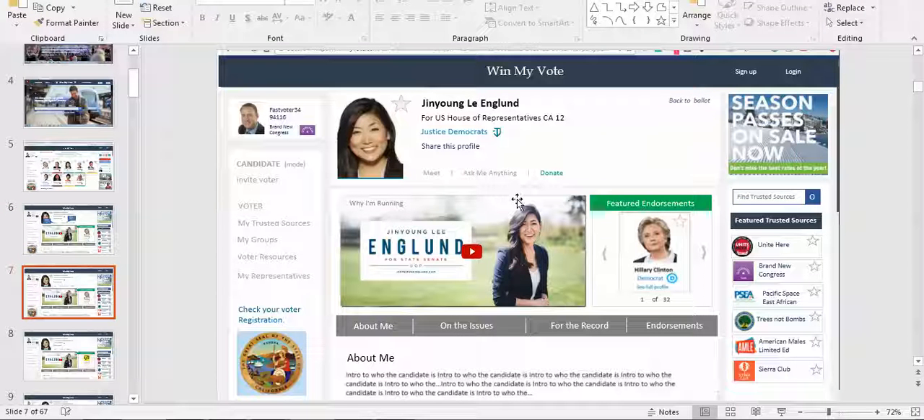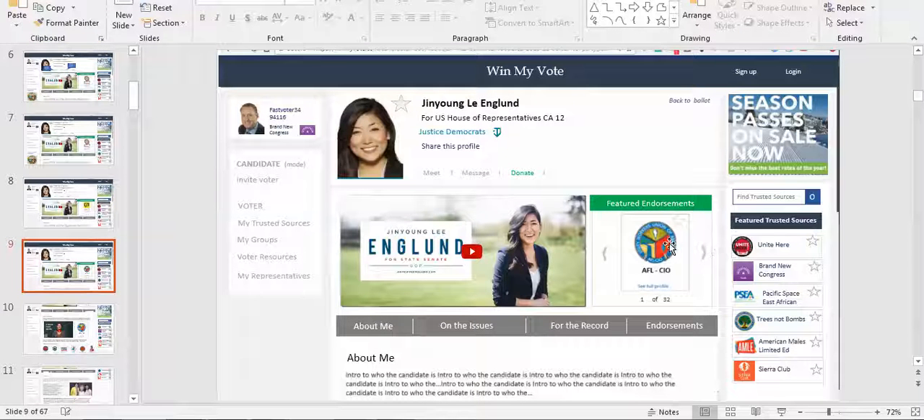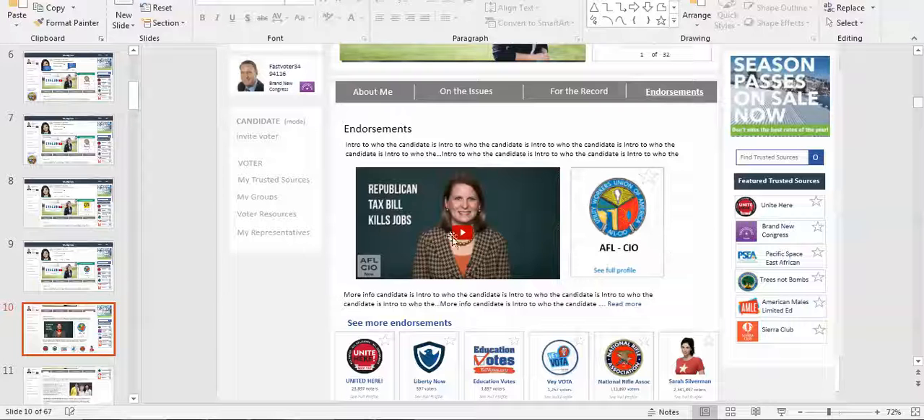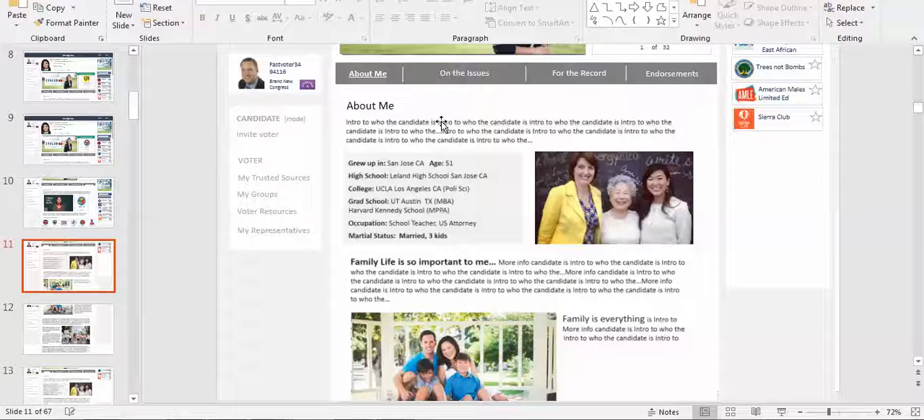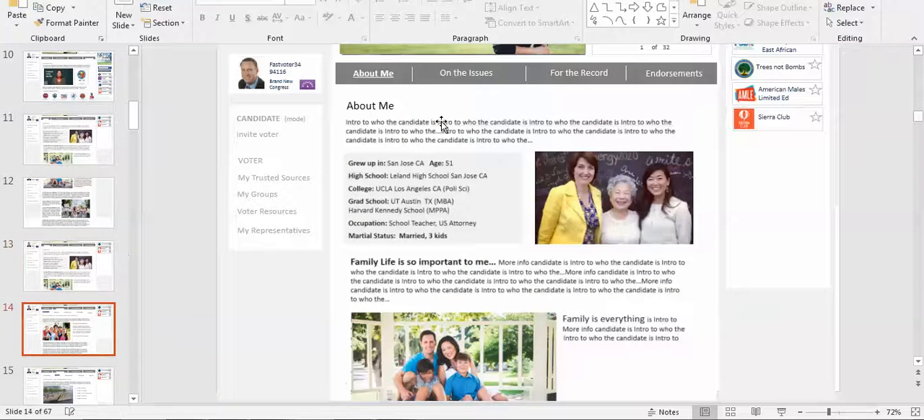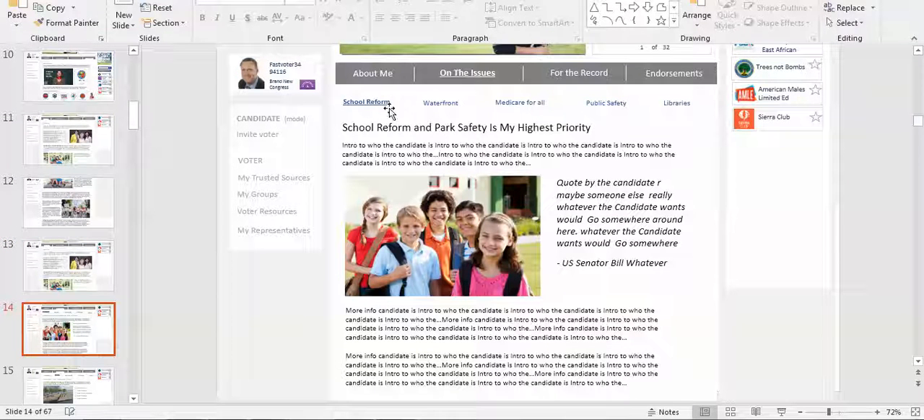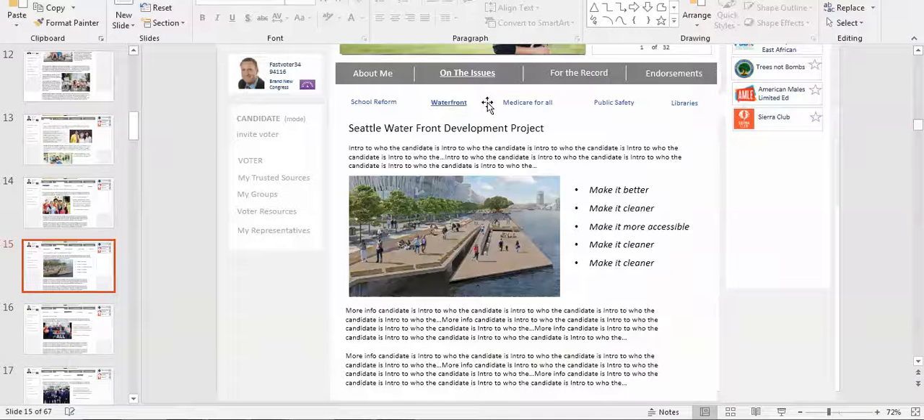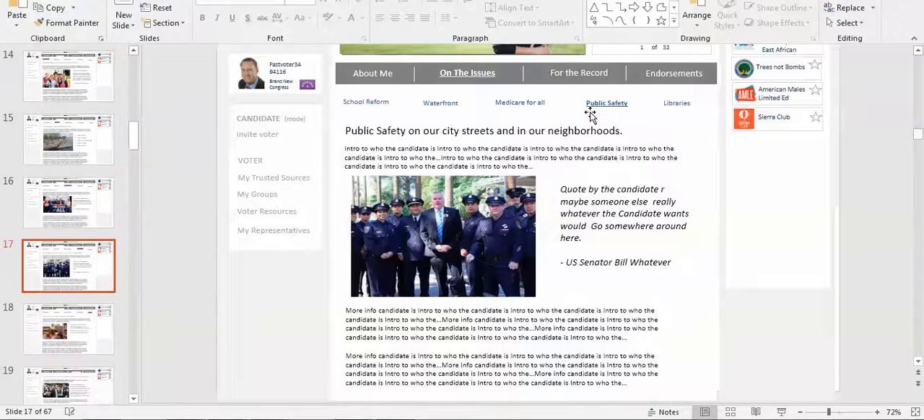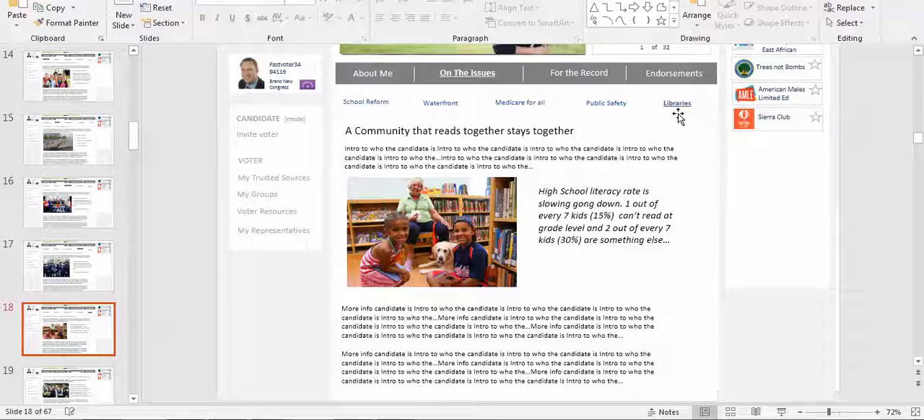It's much cleaner. The user will be able to scroll through featured endorsements, and if they want to click through and watch the video, they can watch it right there. And then this is the endorsement section, where they'll be able to see all of these endorsements. But they can click on About Me and scroll down and read that, and then go over to On the Issues, where they can find out about specific issues, like a candidate's views on the waterfront or on Medicare for All, public safety, libraries, whatever. These are all open, whatever the candidate wants to put in there.